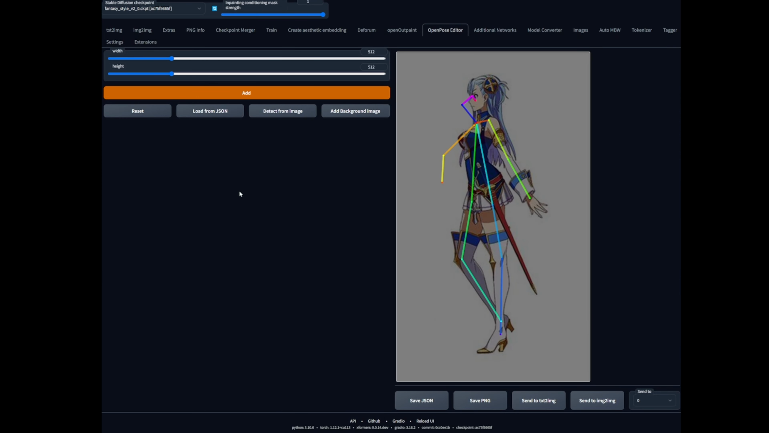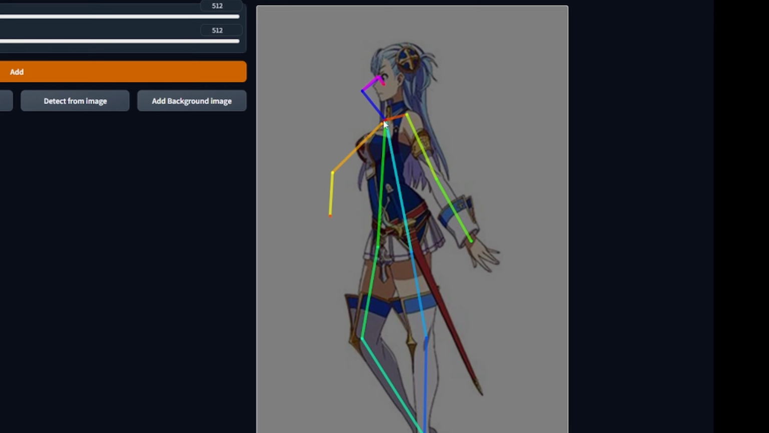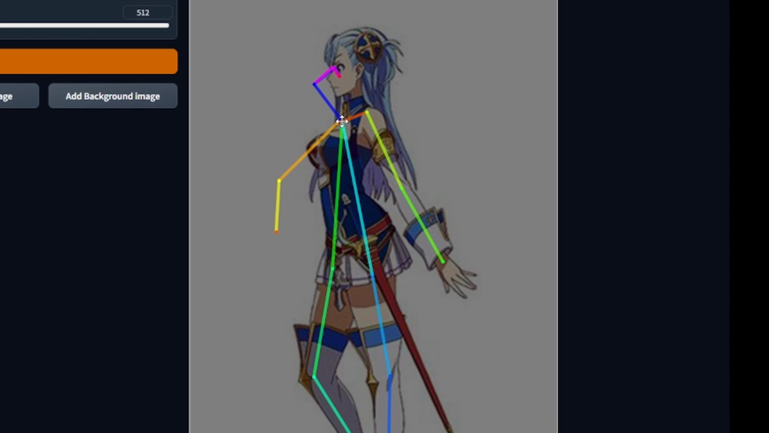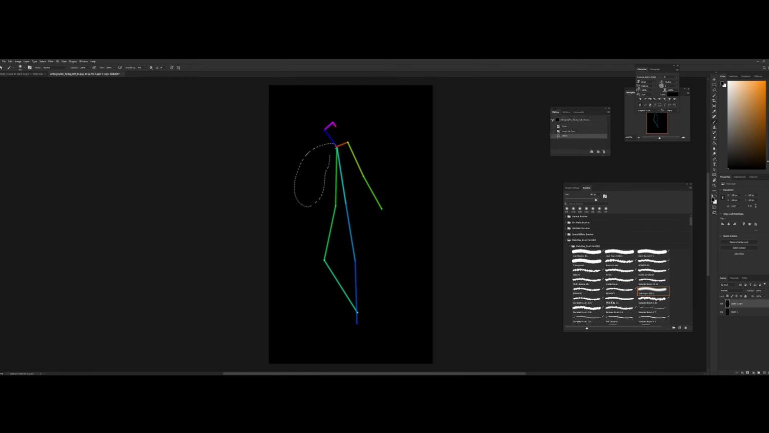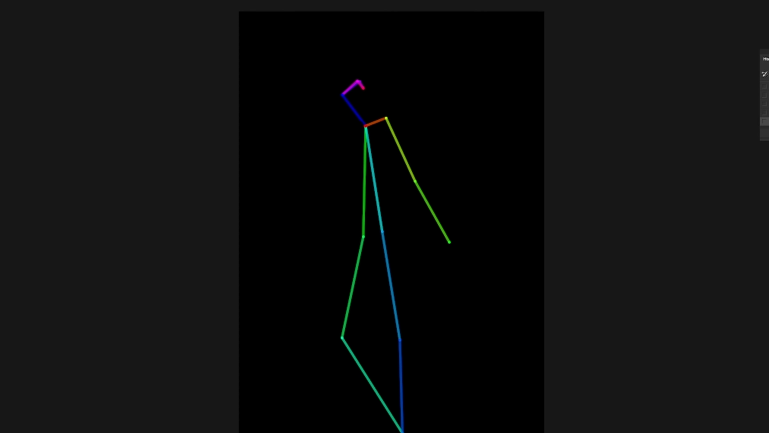I repeated the same process using detect from image on a different image, and this is the pose that I ended up getting. However, you can see that there's no left arm in this pose. So I will probably take this into Photoshop and delete that key point by painting it over with black. So let's get to it. There's two pretty big changes we'll have to make. First is what I mentioned before, which is getting rid of that left shoulder. I'll just make a selection, paint it out with black.